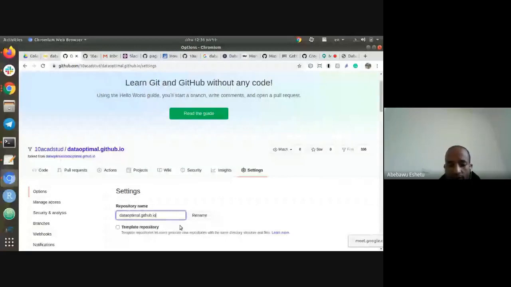but similarly here we have the dataoptimal.github.io page, the page that we cloned from another framework, but GitHub only allows us to use our username as the starter of the repository name. So we need to use tenacardstu.github.io because we have the same name here. It will not allow it for now.